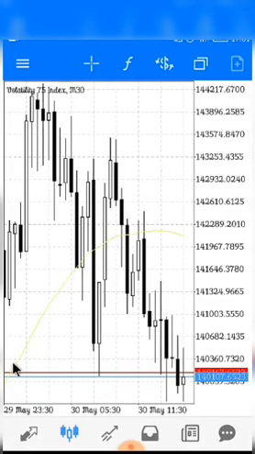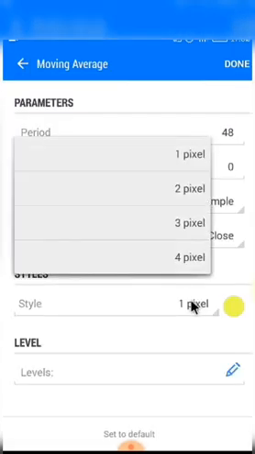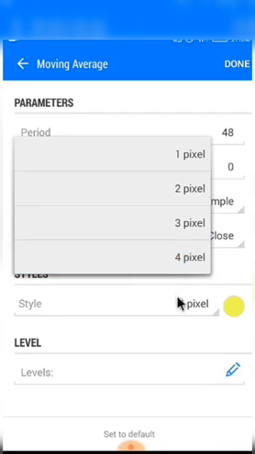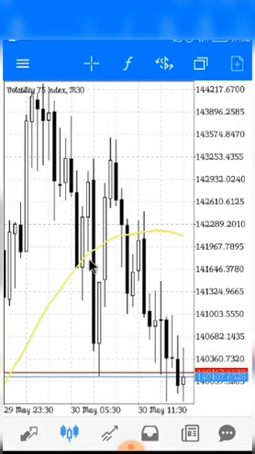Can you see? This is the moving average I just inserted. But can you see the line? It's clearly not really visible. So you can go back there. This is the 1 pixel. Then choose 4 pixel. This will tell you if you want it to be bold or thin. Let's choose 4 and see how it looks. You can see it's very clear. It's bold. That's why I prefer using 4 pixel.